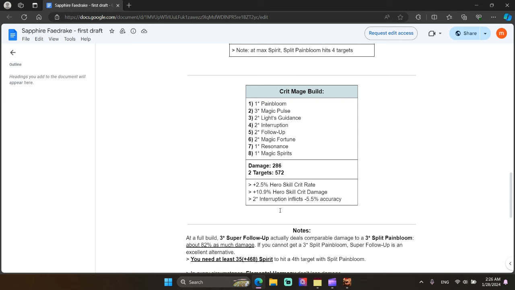There's also the crit mage build. If you want to try it out and you want to augment your march flat out, you gain the following. You gain 2.5% hero crit rate, you gain plus 10% or almost 11% hero crit skill damage, which is humongous.